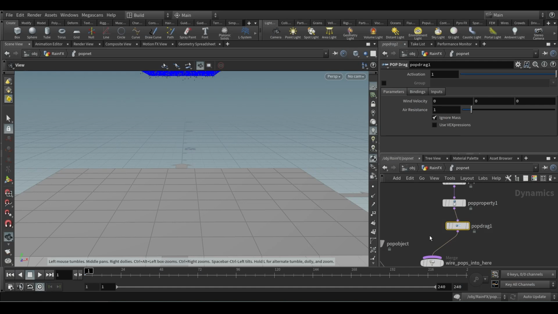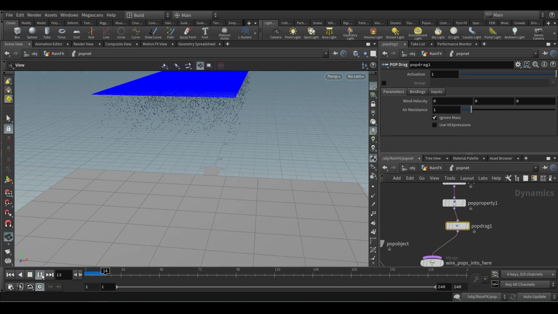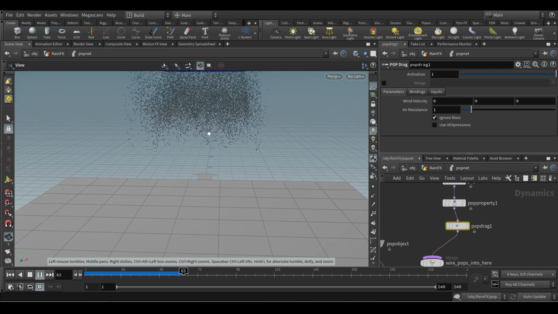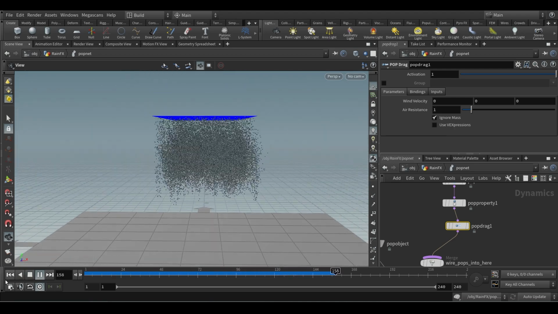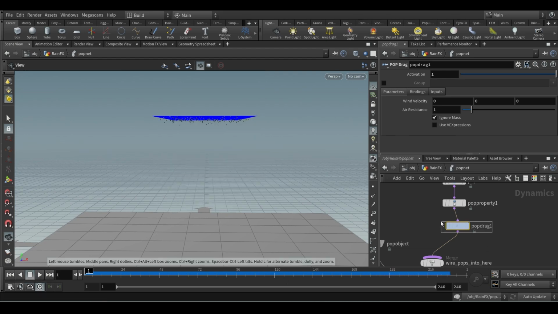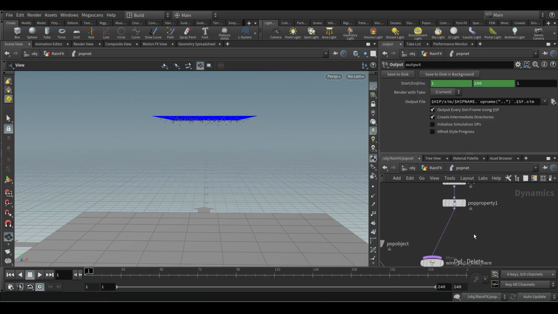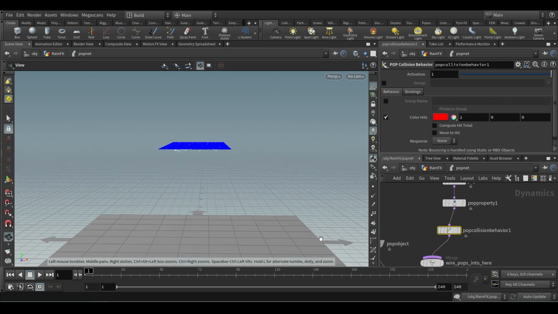And the pop drag doesn't do much with our settings. When I hit play, you can see it is dragging entire points once they reach. Okay, so we don't need it. So I'm going to delete that, since it is not helping us, why would we need to keep it? And next I want to bring pop collision behavior. Why pop collision behavior? I'll tell you. I'll hit play. Right now I'm not doing anything.